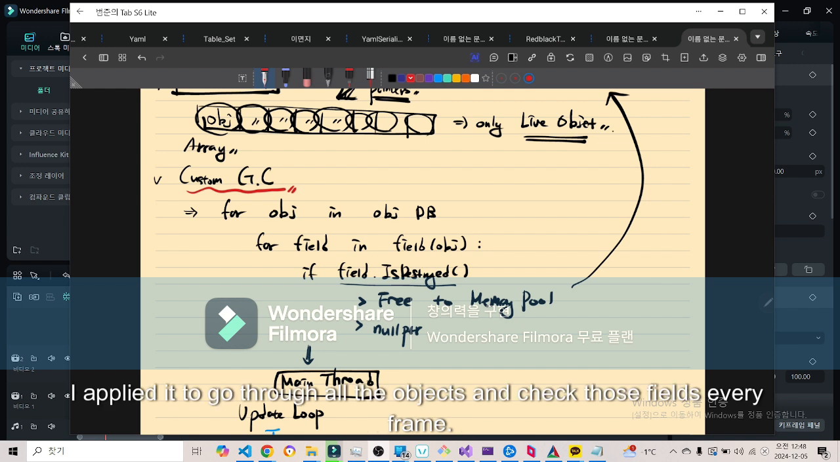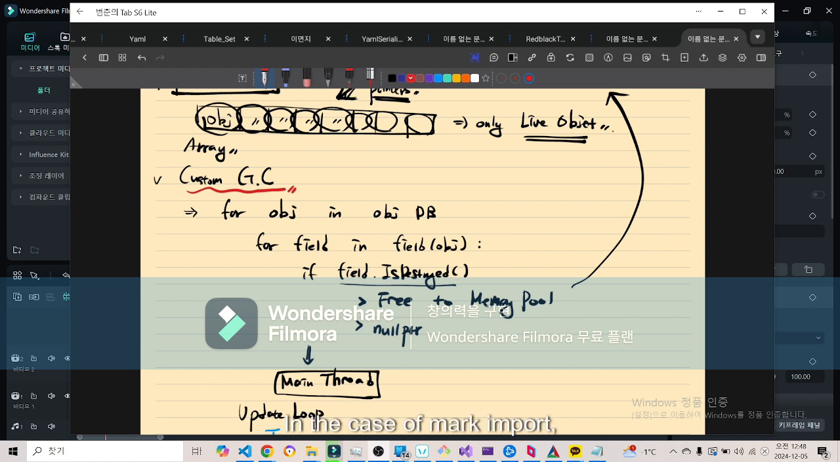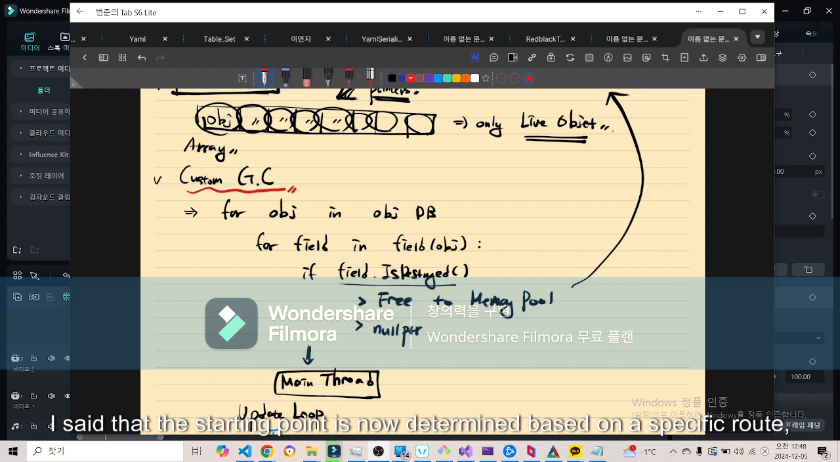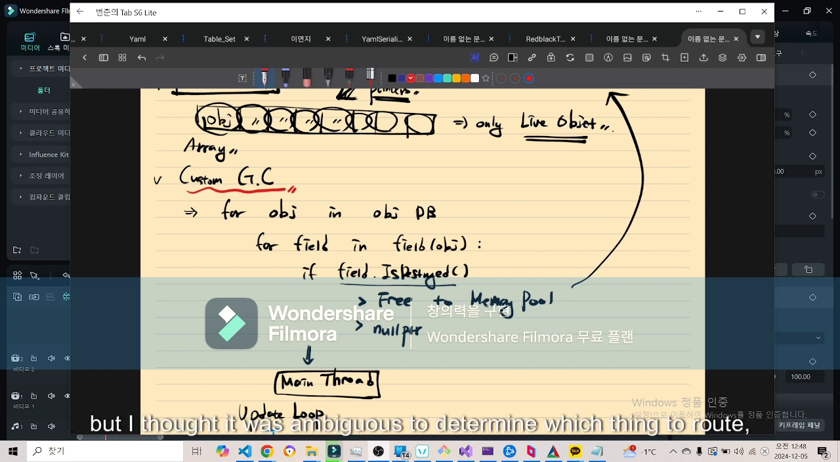First of all, I applied it to go through all the objects and check those fields every frame. In the case of mark and sweep, I said that the starting point is determined based on a specific root, but I thought it was ambiguous to determine which thing to use as the root, and I also had concerns about where to set the starting point, so I started from all objects for each frame by approaching it like this.